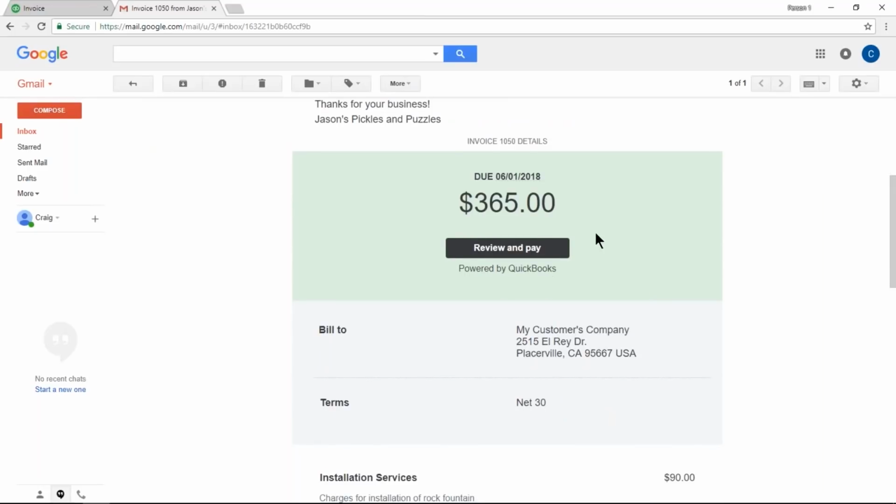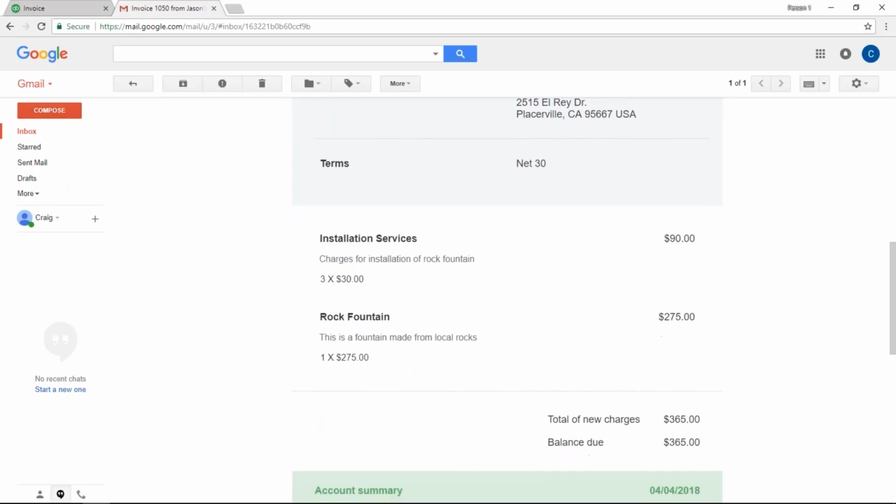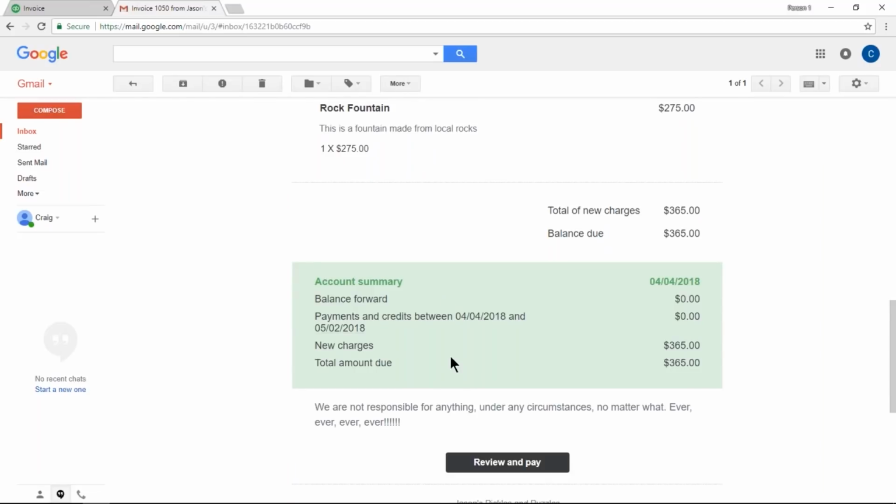And they're able to see the amount, the bill to terms. This is all stuff that we saw earlier. This is information about the sales, the sales items. It's got a little account summary down here. So they get all this great information. And then we've also got a legal disclaimer down here. We're not responsible for anything under any circumstances, no matter whatever, ever.